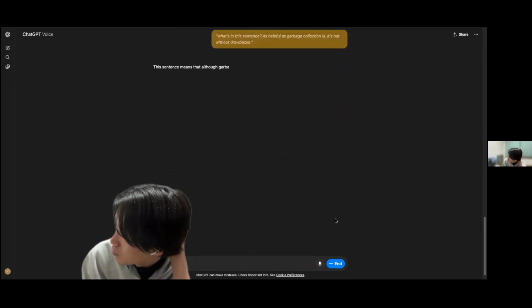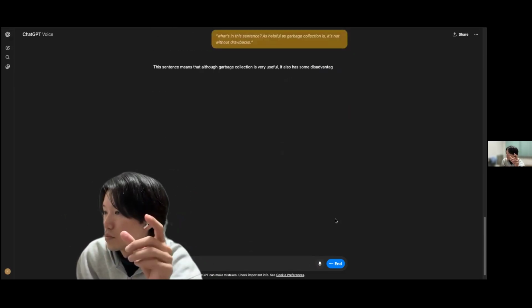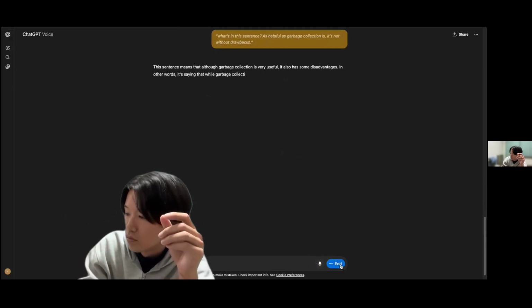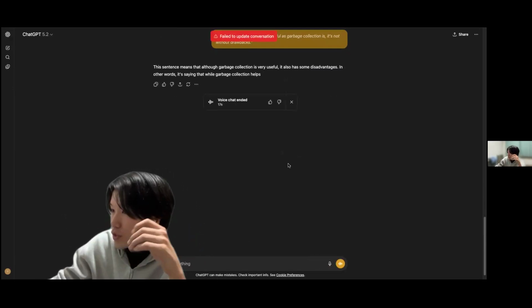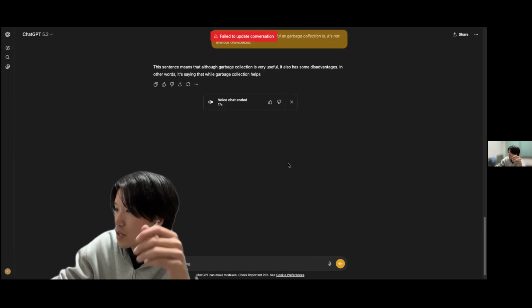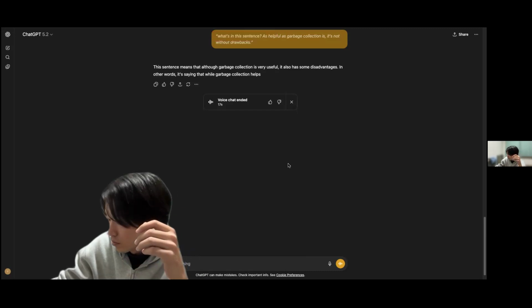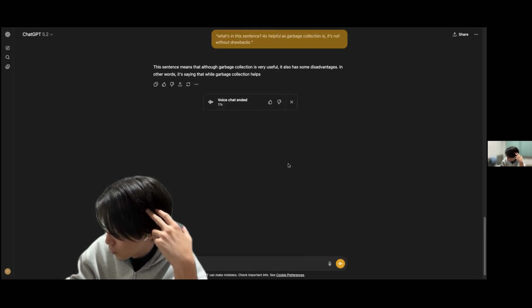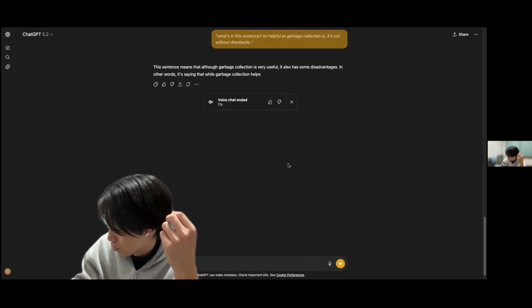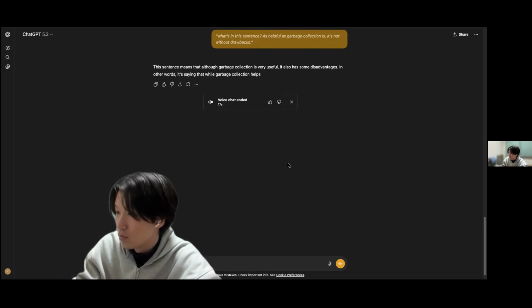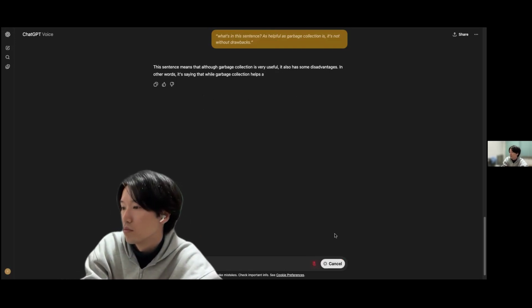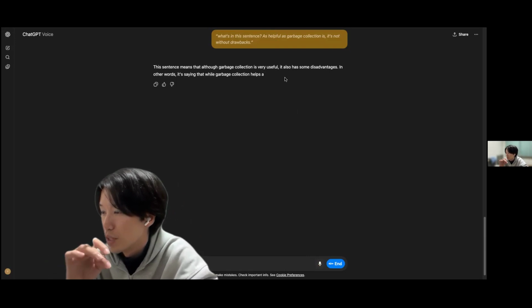This sentence means that although garbage collection is very useful, it also has some disadvantages. In other words, garbage collection is very useful, but it also has some disadvantages. As helpful as garbage collection is, it's not without drawbacks.